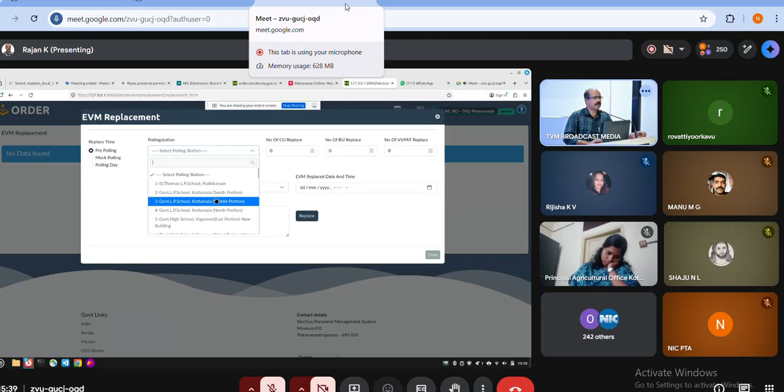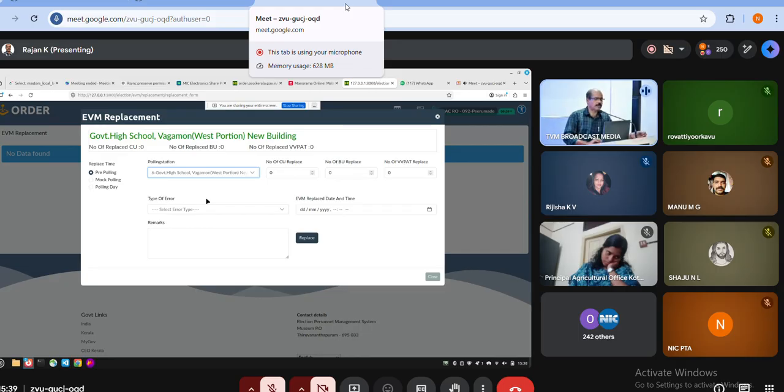Select the polling station in which the EVM has malfunctioned. Suppose in polling station number 6 there is a malfunction of a VVPAT. The other things we will keep as 0. One VVPAT has been replaced. Suppose there is a replacement of 2 VVPATs in the same polling station; each one has to be given individually. We don't enter the number as 2 here. We specify CU 0, BU 0, 1 VVPAT replaced, so we give the number as 1.